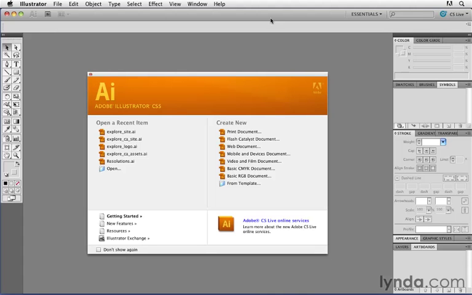Like just about any computer program out there, Illustrator has its fair share of preferences settings. I'd like to take a moment just to go over a few of them with you, ones that I think are really important when you think about creating web graphics inside of Illustrator.